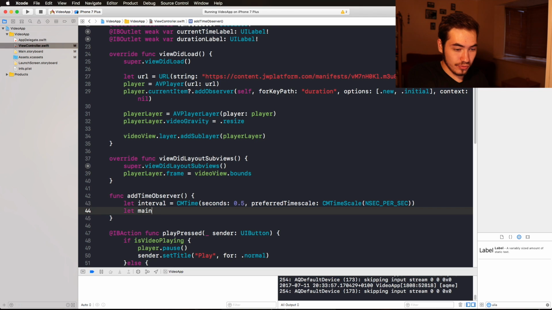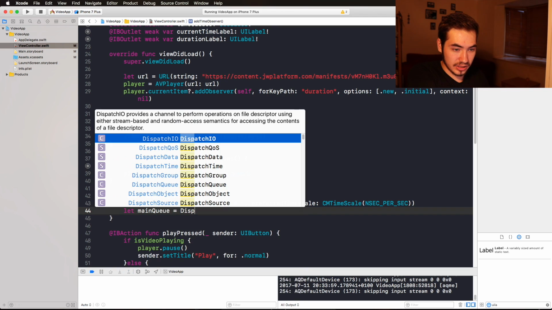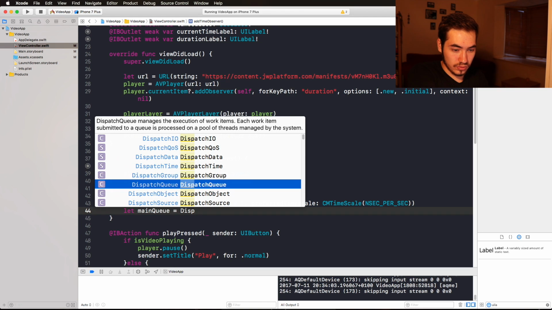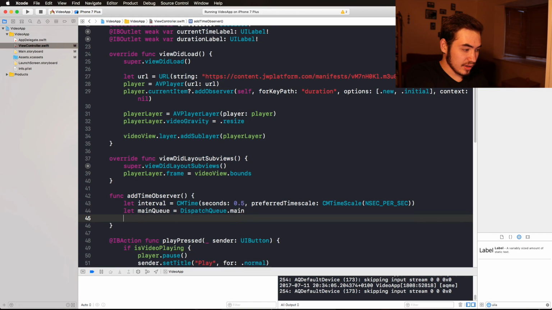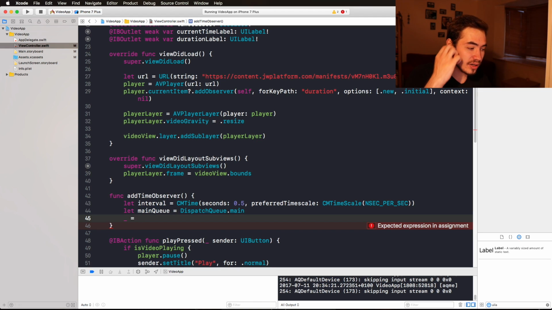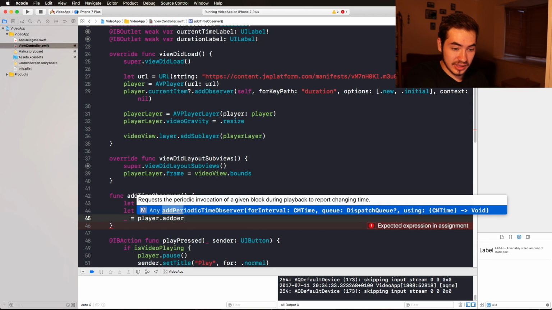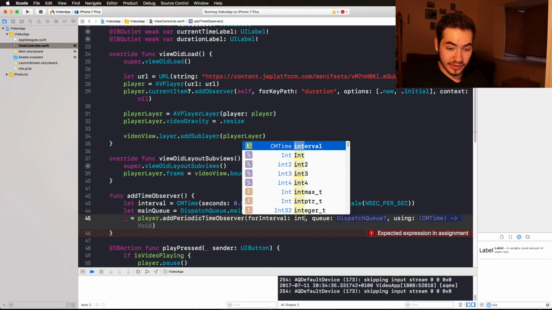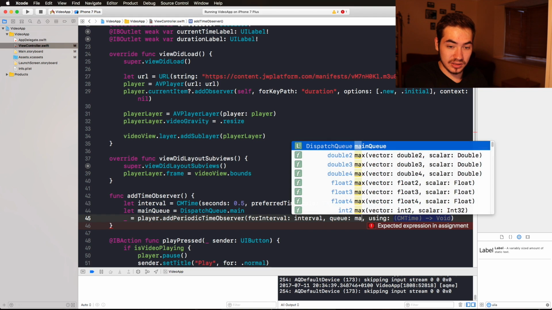And we want a main queue, so this is DispatchQueue.main. And then we will say underscore equals. The reason we're gonna say underscore equals is because the function we're gonna call actually returns something like a token, but we're never gonna use it. So by saying underscore equals, it doesn't save it anywhere, but it does fire whatever you put in the completion handler. So this is a player, not layer, dot addPeriodicTimeObserver forInterval, the interval that we created. Queue is the main queue that we created above.